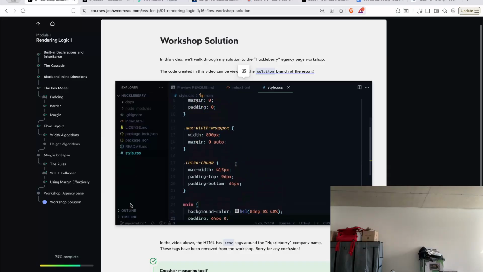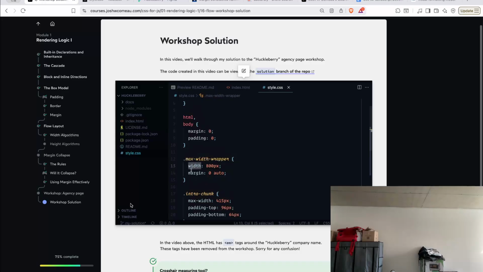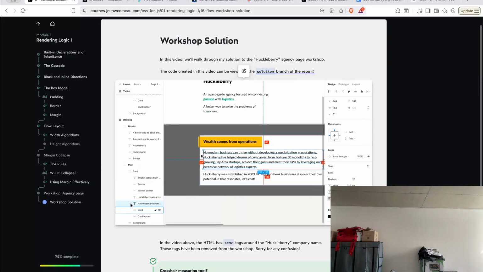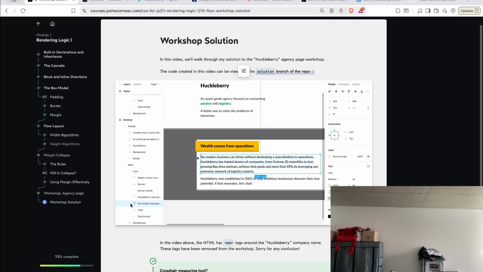So, if we look at the styles that we have, one of the problems is that I've used width here instead of max width. And the other problem is that I want some padding on this max width wrapper. And if we look at the Figma, it looks like we have 24 pixels of padding on the card. And for now, I'm going to assume that that is our universal padding number. We might address that later, but actually I think that should work just fine.